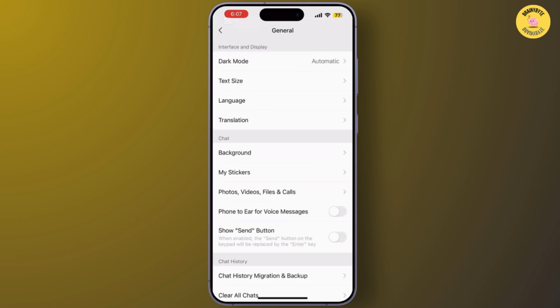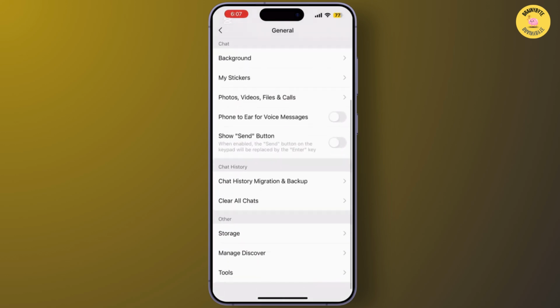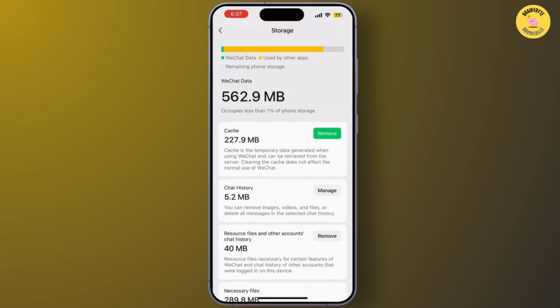Now in the General settings, look for the Storage option. Tap on it and this will show you a breakdown of how much storage WeChat is using. Simply, you can find various data like chats, photos, videos, and more. If you've been using WeChat for a while, this could be quite a lot.